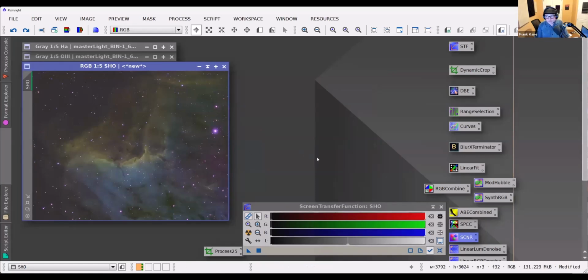Now, it turns out that there are ways to combine sulfur, oxygen, and hydrogen in such a way that mimics what your eye would see in natural light. We call this synthetic RGB. So I'm going to do that to create another version of this image that's in synthetic RGB. And the stars are probably going to look a little bit better in that one. So I'm going to take the stars from the synthetic RGB image, combine that to the starless version of my SHO Hubble palette image, and that's what I'm going to use at the end of the day.